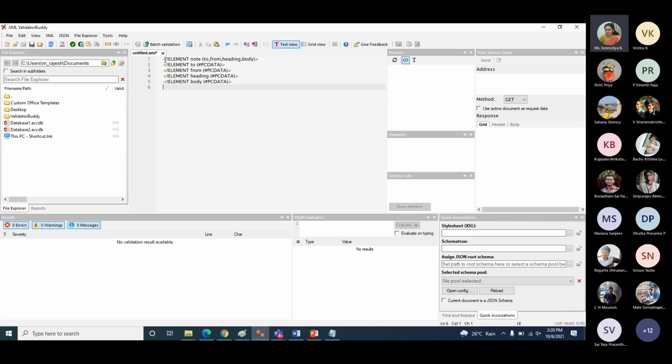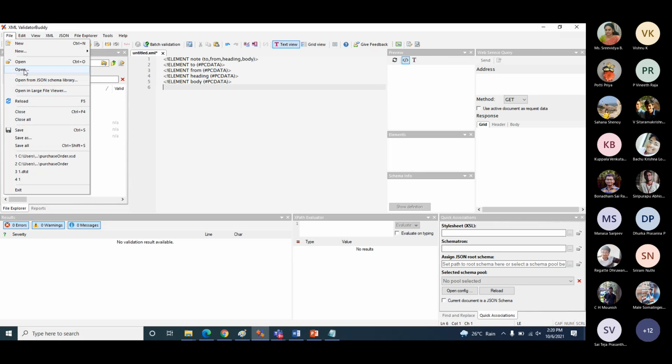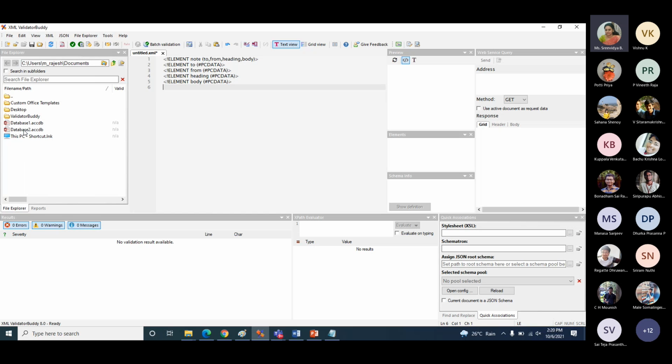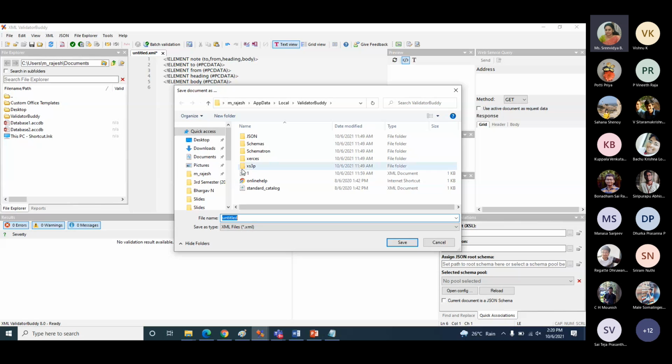You can see the DTD I have typed here. All these things are fine. Then I will try to save it. By default, the file name on top says untitled.xml, and I wanted it to be different, so I will click on save. It normally goes into the program folder of Validator Buddy itself.